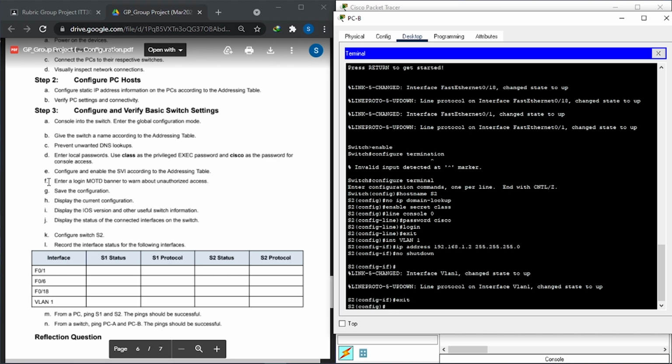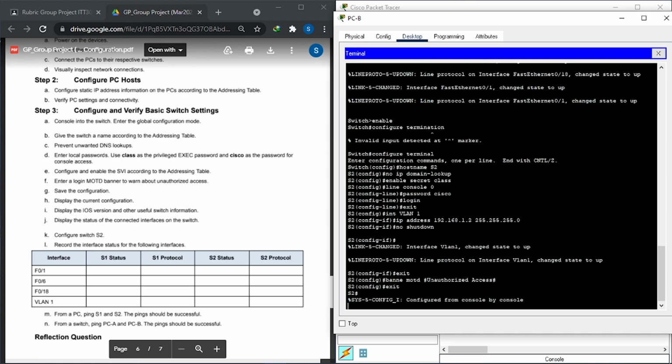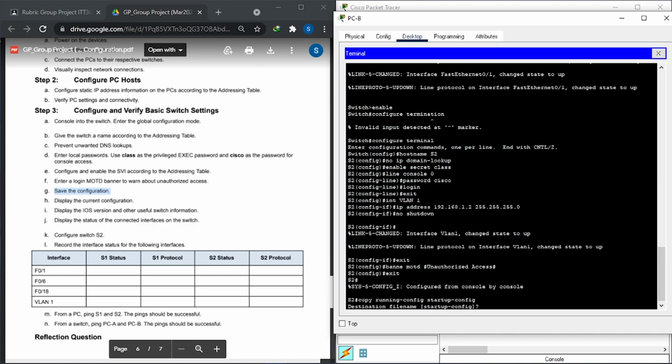The next one is we have to enter a login MOTD banner to warn about unauthorized access. In order for us to do that, we enter the command banner motd star unauthorized access star. Instruction G told us to save the configuration. In order for us to do that, we enter the command copy running-config startup-config.